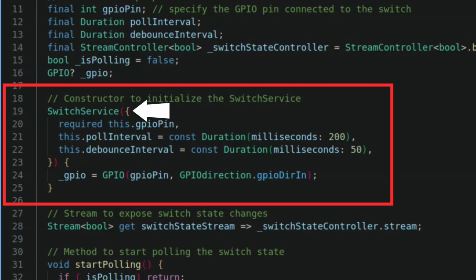We'll now code the constructor to initialize the switch service. This constructor initializes the GPIO pin and sets default values for polling and debounce intervals, changing the duration delay for the polling interval. And debounce interval may be required for your custom application.